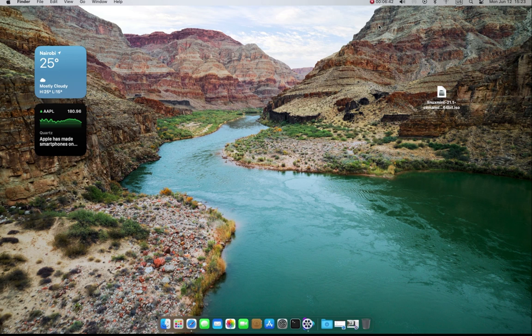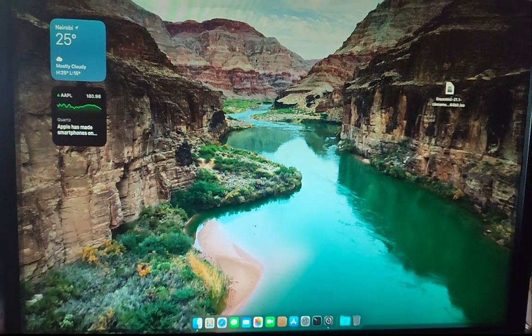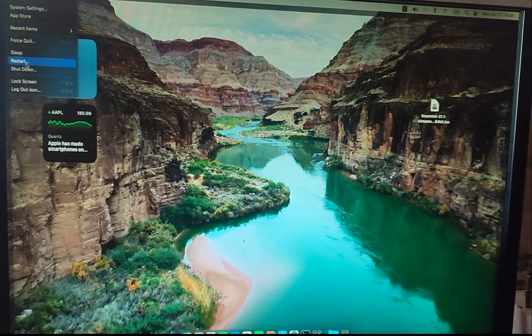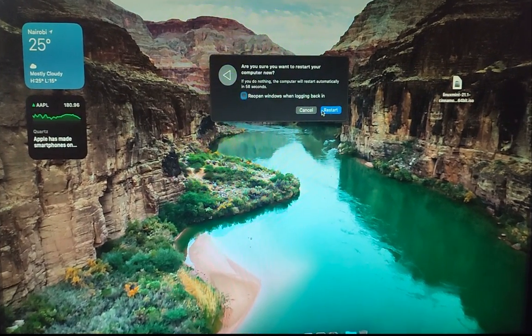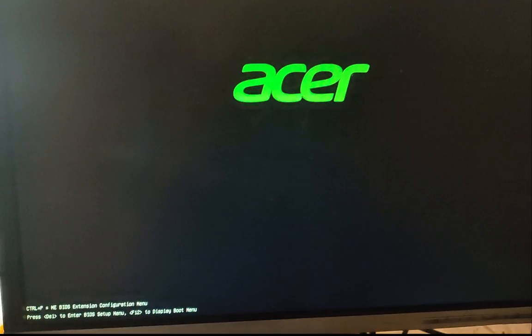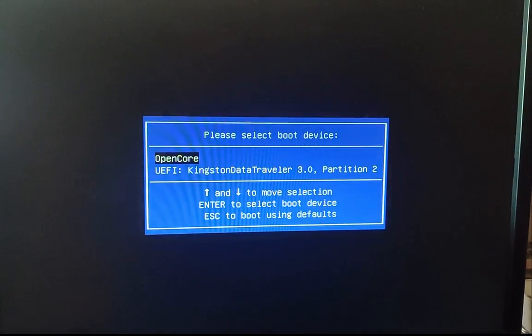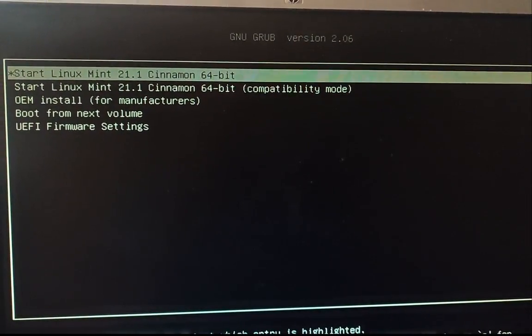So let me just pause the video and then I can turn to my phone so we can continue with the installation of the LinuxMint. So let's restart our Sonoma so we can boot from, we can install the LinuxMint. So just hit F12 and then select the USB. Then you need to start LinuxMint 21 Cinnamon.